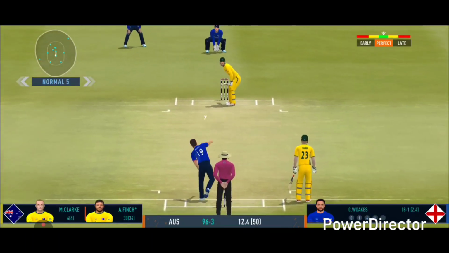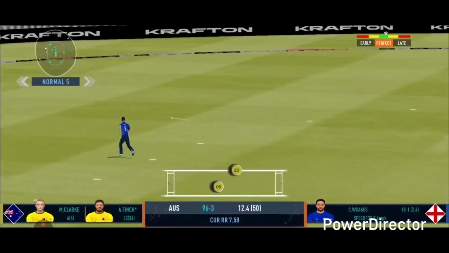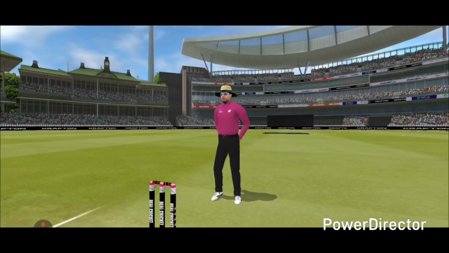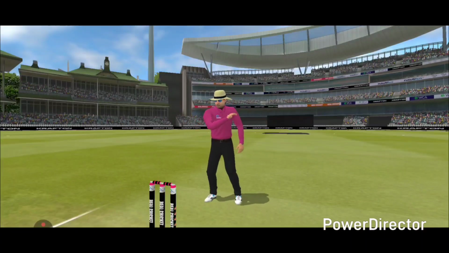Aaron Finch back on strike. Oh, he plays a square drive again. He's hit that through the offside again. It's going to go for 4 more as well. Second boundary for Aaron Finch. Also brings up the 100 for Australia in the 13th over.